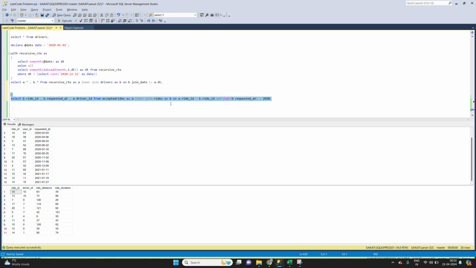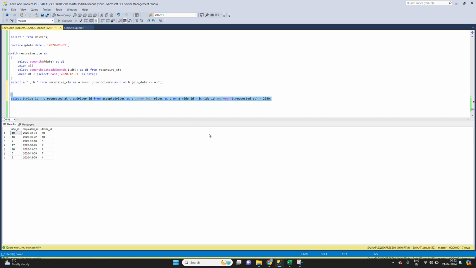So we are trying to join these two tables on the basis of the ride ID, and we are taking b dot ride ID, the rides table ride ID. We are taking requested at, and we are taking a dot driver ID. Driver ID is needed to join with this table, right? So if I run this, we get this information only for 2020. So we get the ride ID, we get the driver ID.